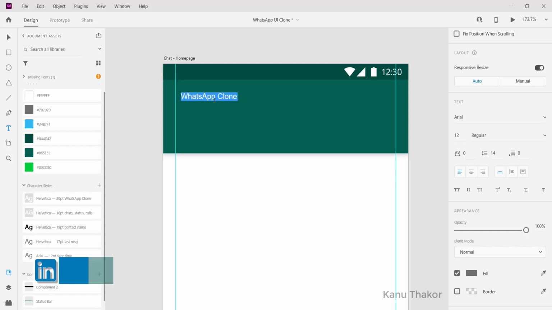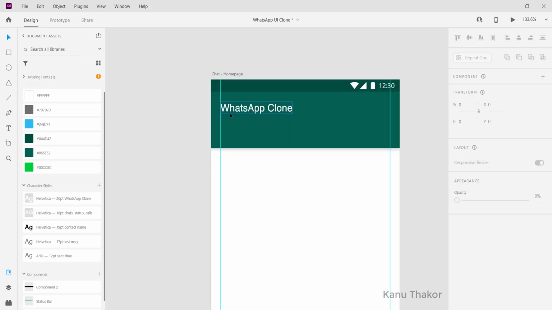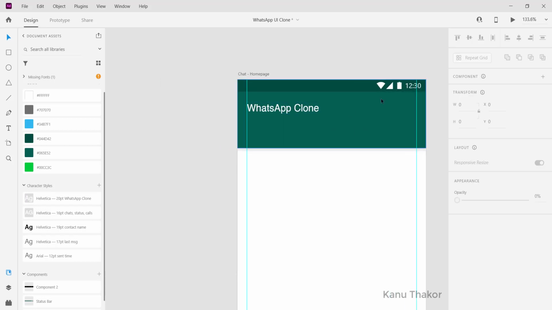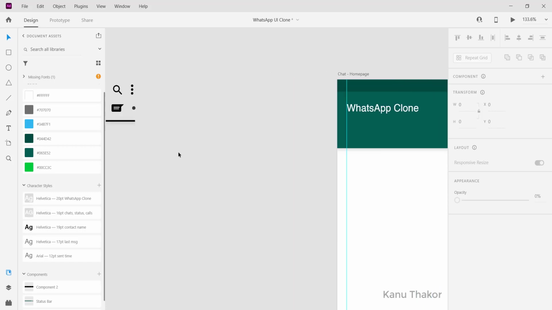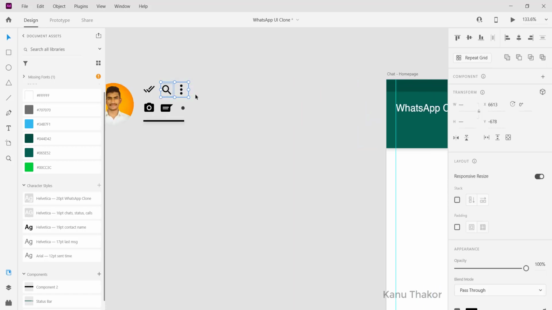Okay, so after writing this text here, we are going to apply this character properties, that is Helvetica. I am using Helvetica font, and when we click on it, all the styles will be applied here. So now we are done with the name, and we are going to add a search icon and then menu icon here. So I will bring it from here.